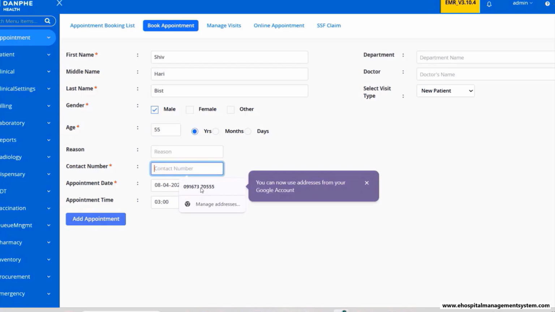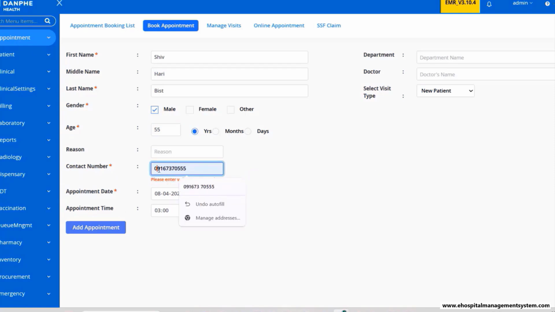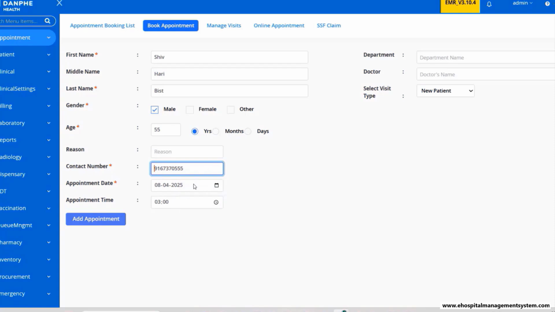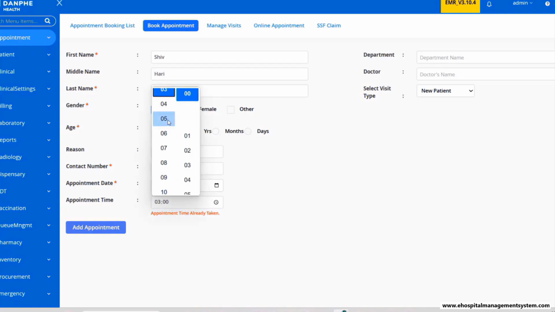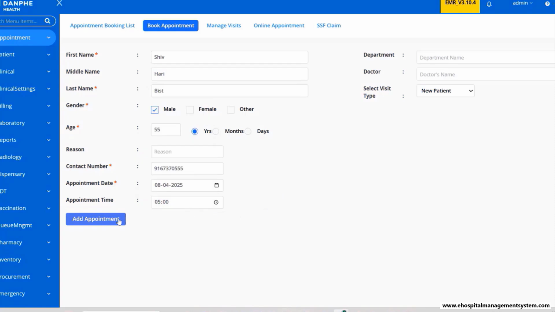Contact number, yes, you need a contact number. Remember, all of these validations are flexible, they can be changed. Now about the appointment time: at this moment it is like 3, so we can't put an appointment at 3. If you try to book it, it will fail, because 3 is too near. You need an appointment time a little bit ahead. So let's make it 5, and I'll say add an appointment.